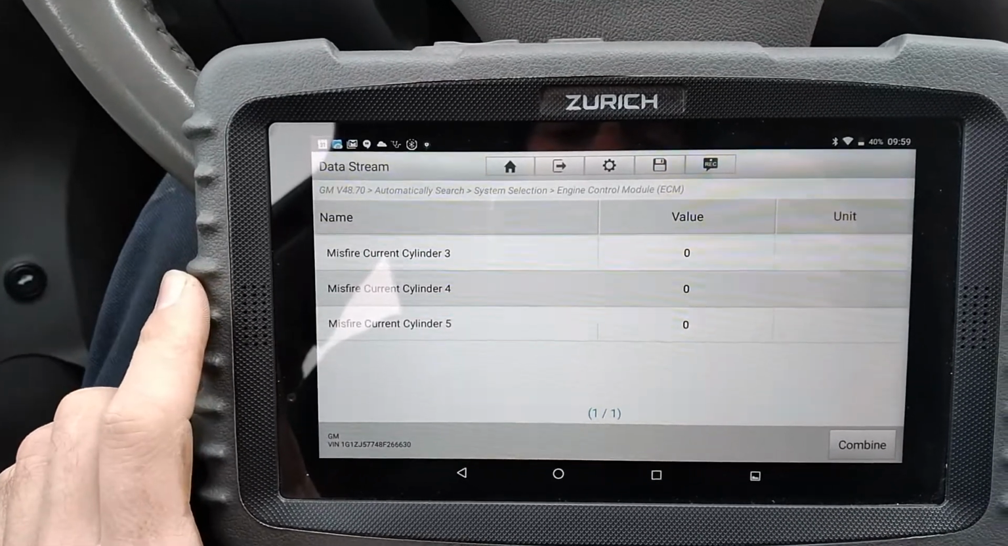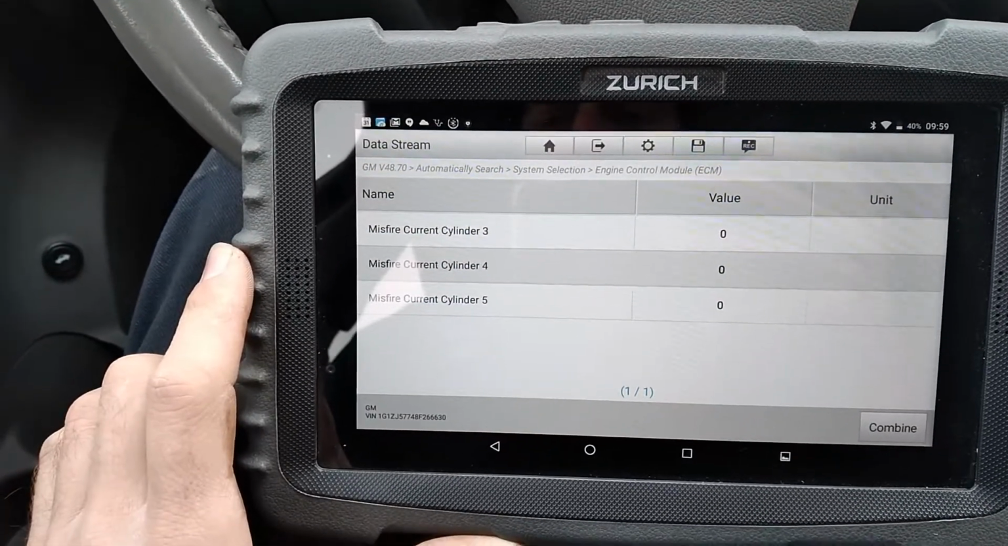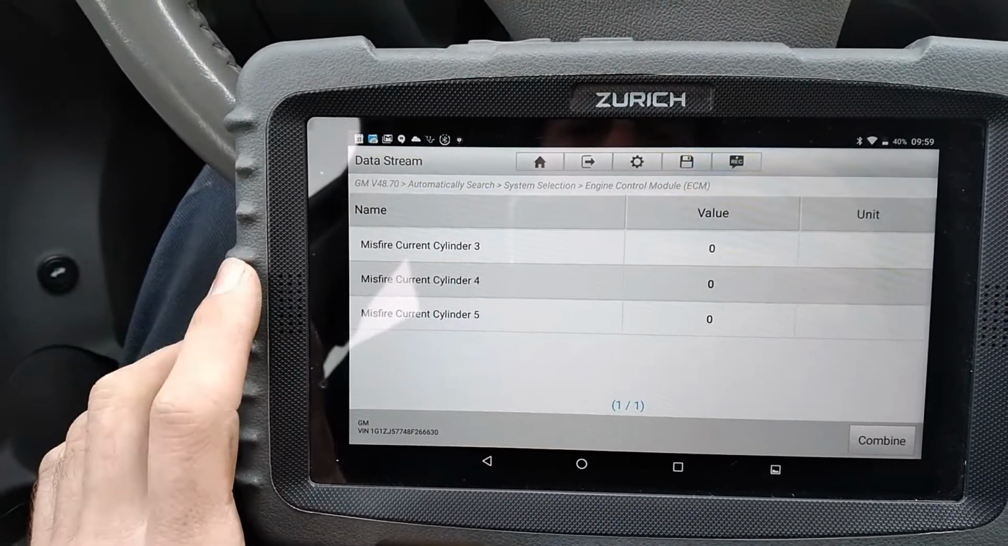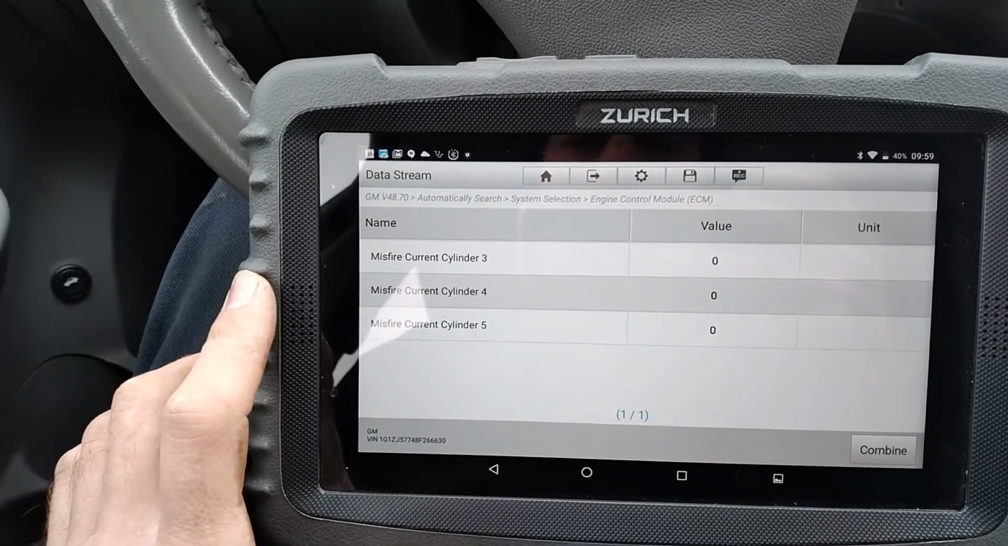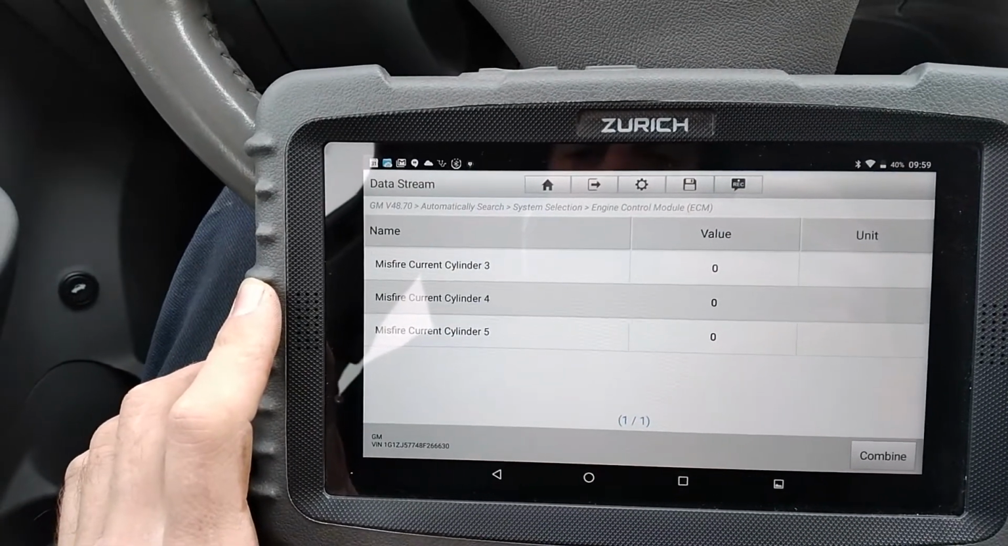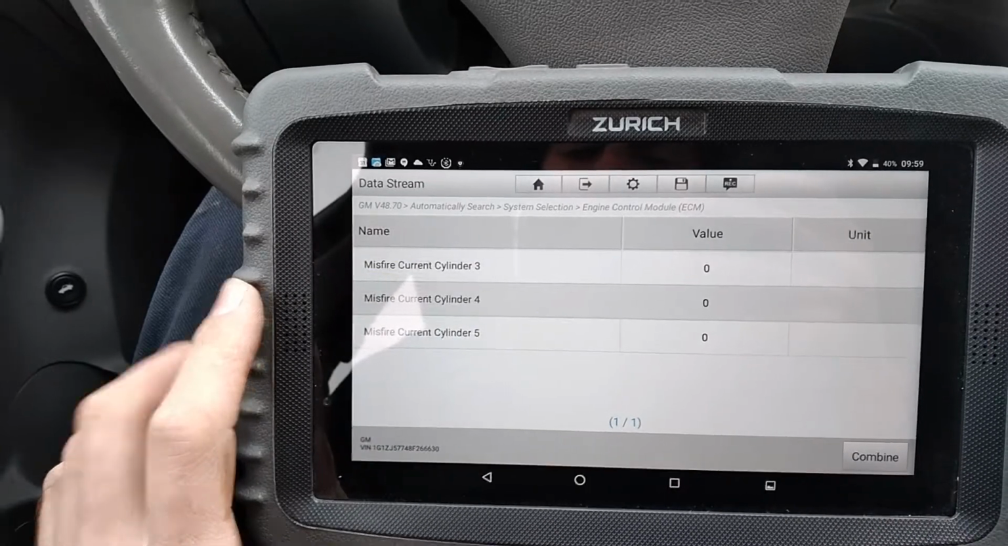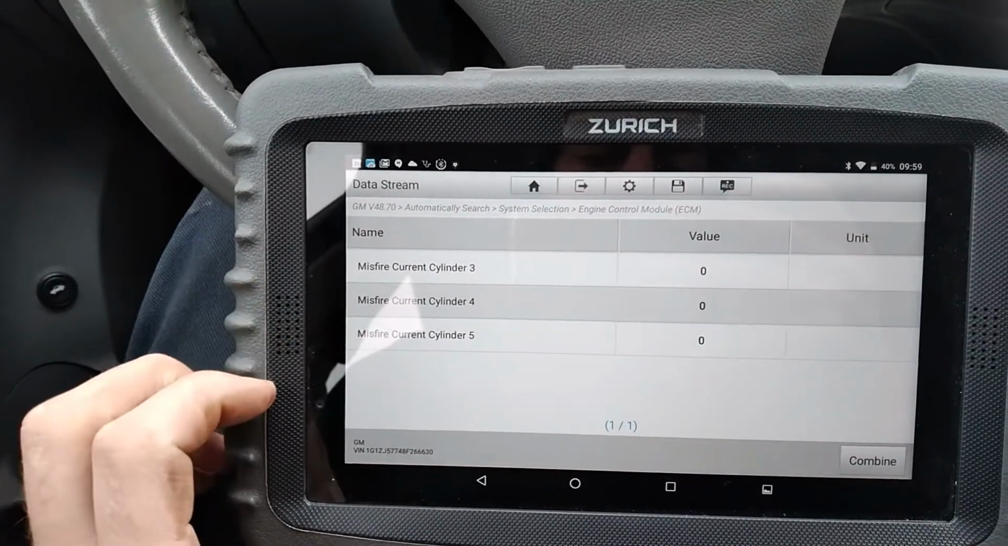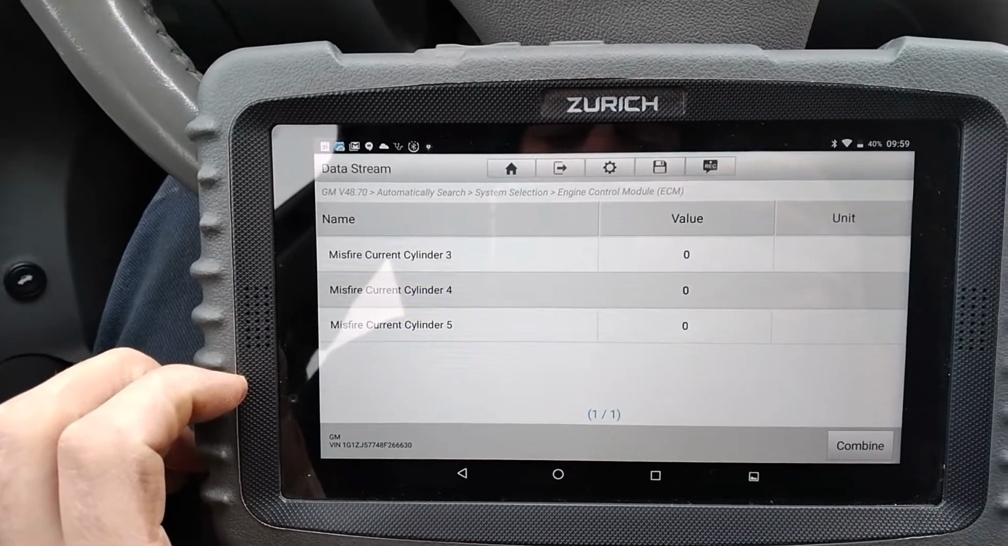This is using the ZR Pro, and I'll try to do more videos using this scan tool. There aren't a ton out there, and I'm sort of learning it myself as well. So if I come across other things, I'll make videos. Be on the lookout for that.